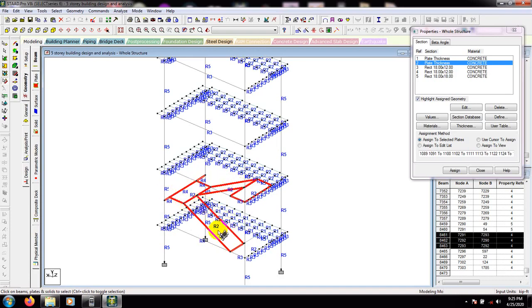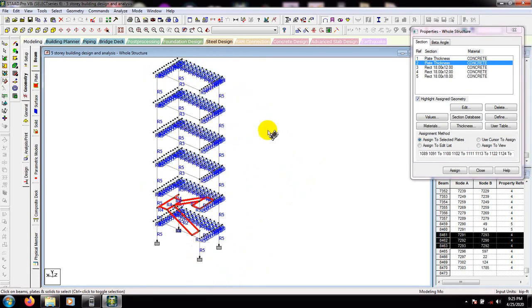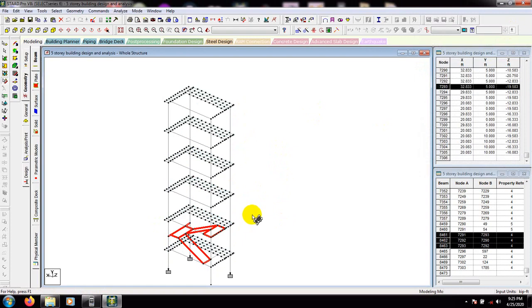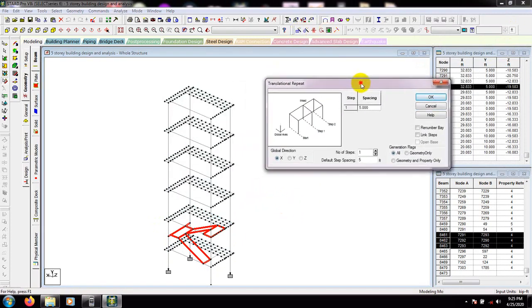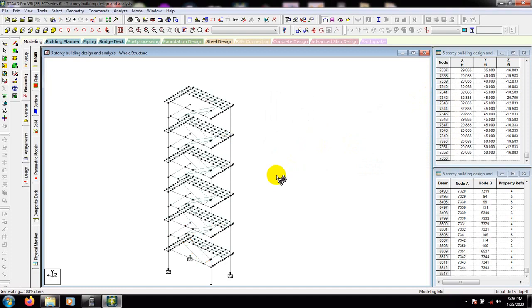Now we'll just go for replicate. How many times will we replicate that? 1, 2, 3, 4. For 4 times, we'll go for replicate. Close that, and then click here, translational repeat, and every time the replicate will be 10 feet. So on 0 10 feet, for 4 times, and it will be in the positive y direction. Okay, it's done. Then press OK. So we have done that.